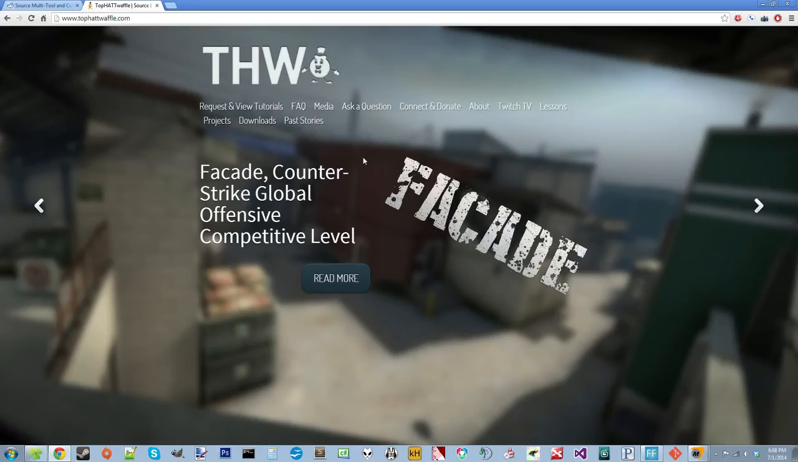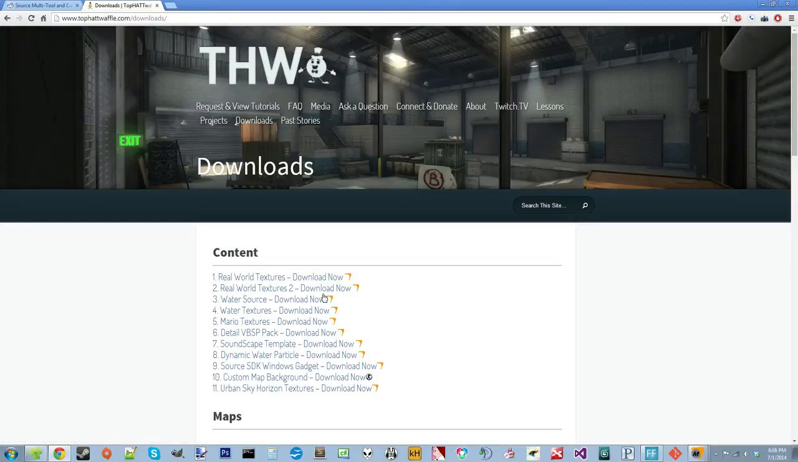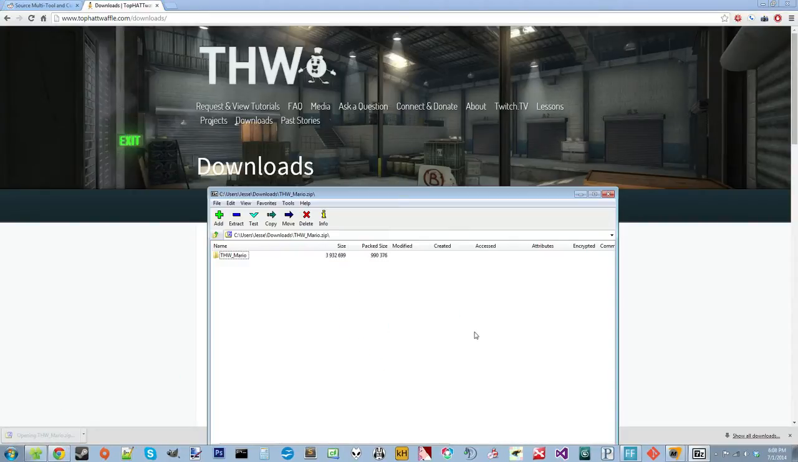So here on Top Hat Waffle's site, we're going to go to Downloads. And then we're going to download this Mario texture pack really quick. Once that's downloaded, we're going to open it up. Let me move this out of the way here for you.